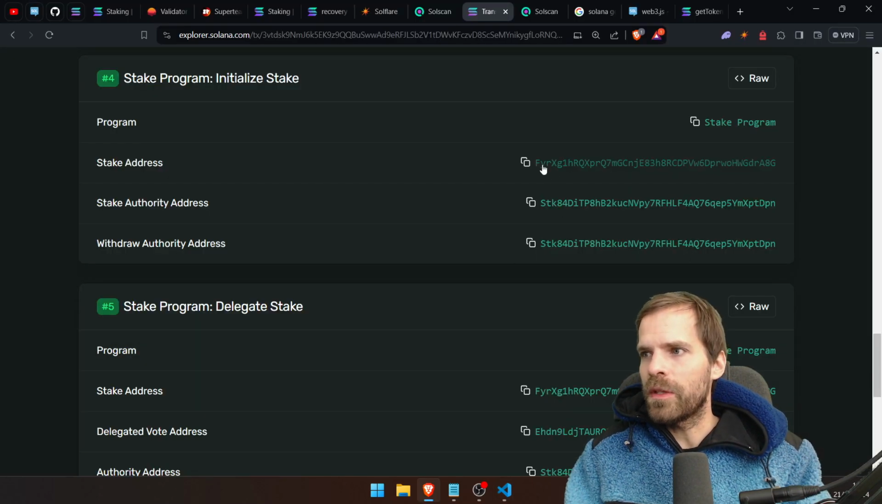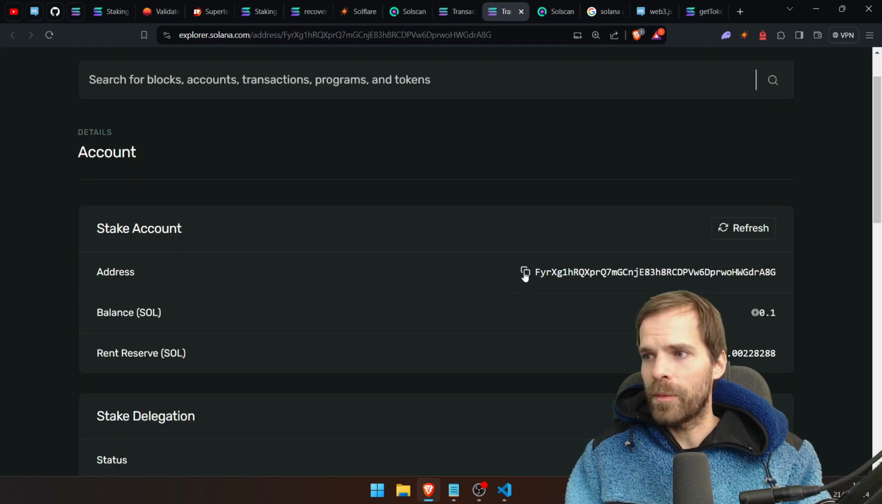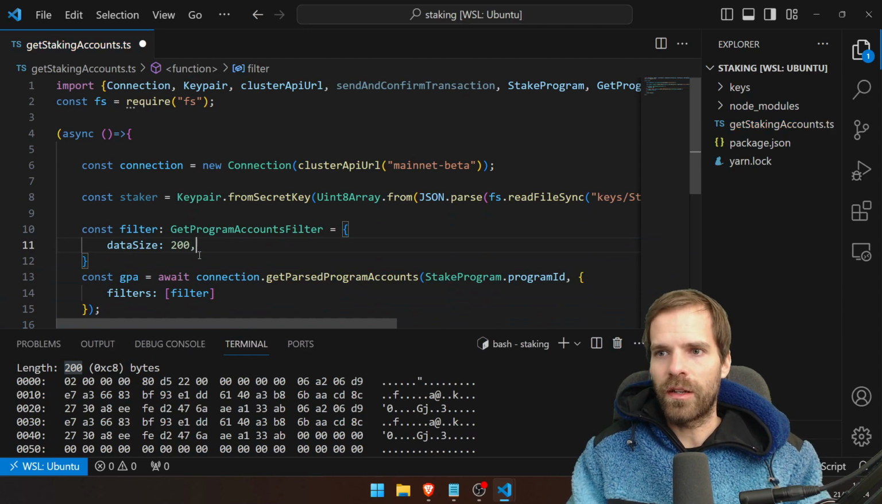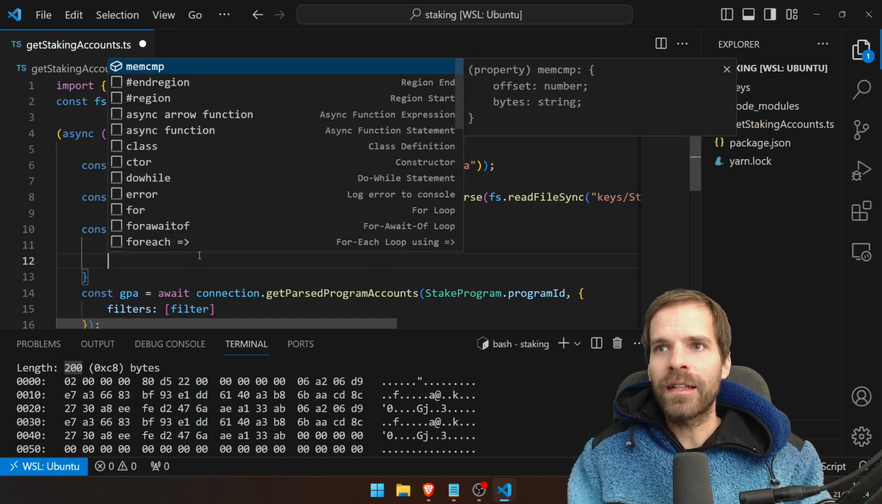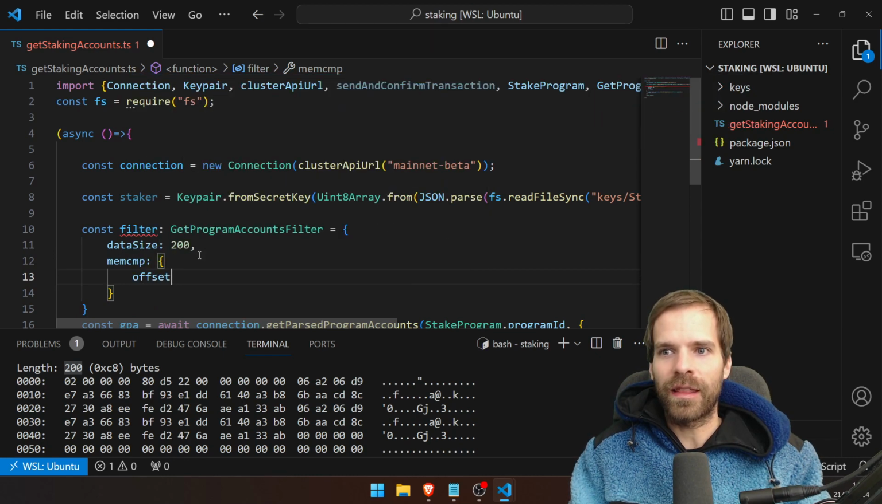What would that size be? Let's check this account, for instance. I think it was 200 bytes, right? Doesn't tell me much. It has 200 bytes, yeah. So we can say it must have exactly 200 bytes. And we can memcmp and provide offset and the bytes.